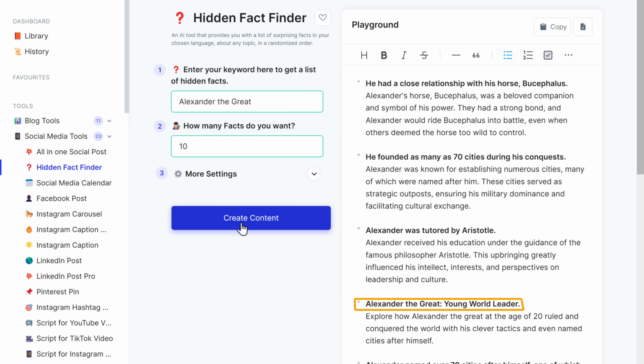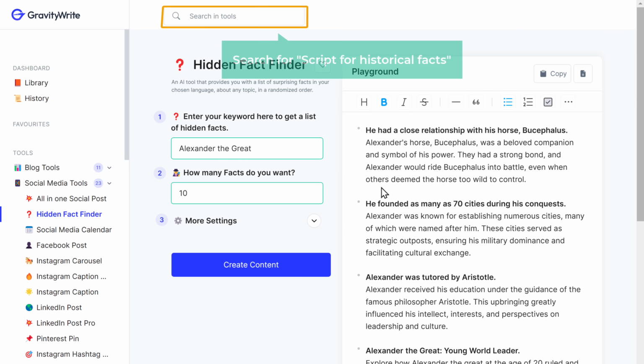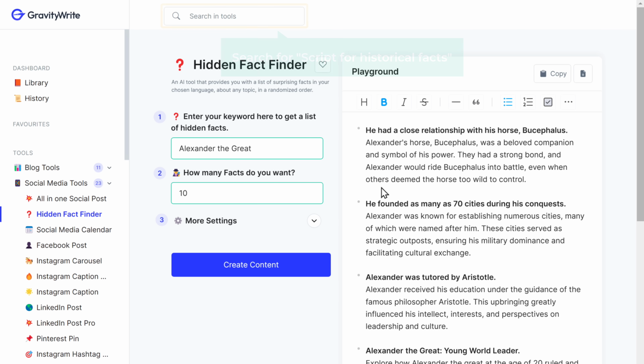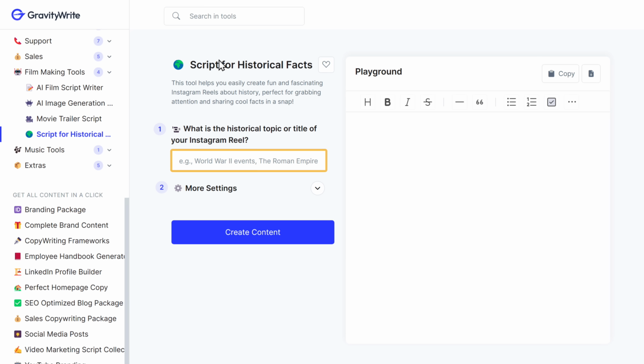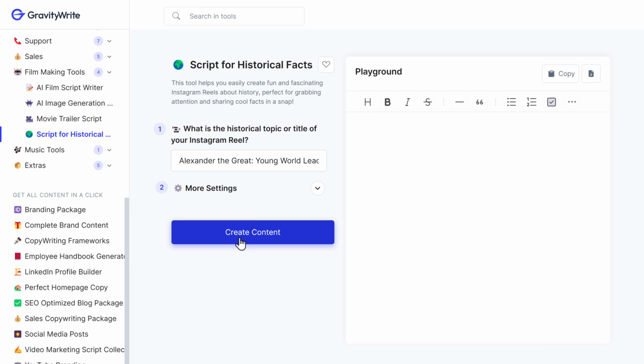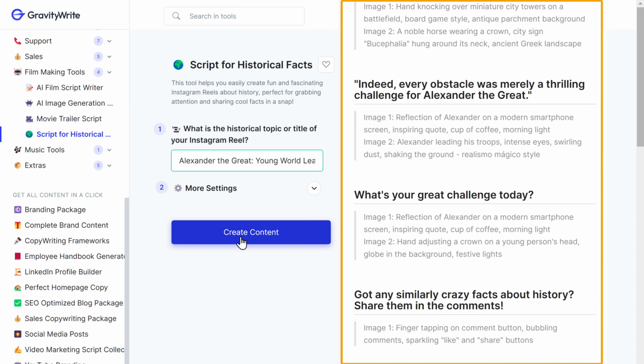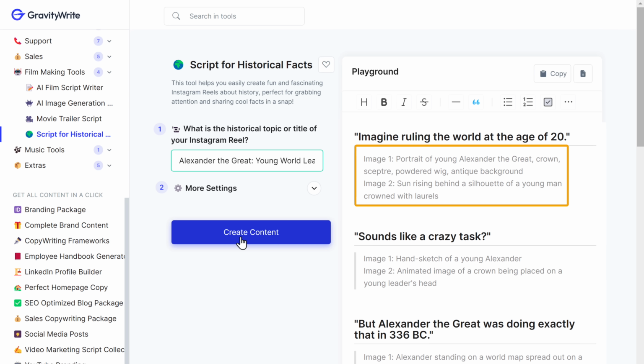So let's go back to GravityWrite, copy the topic you want. I'm going to make a video on Alexander's leadership. And then search for script for historical facts. Here, paste the topic and click Create Content. As you can see, we've got the entire script for the topic. It has also given us the image suggestions which we can use for our videos.